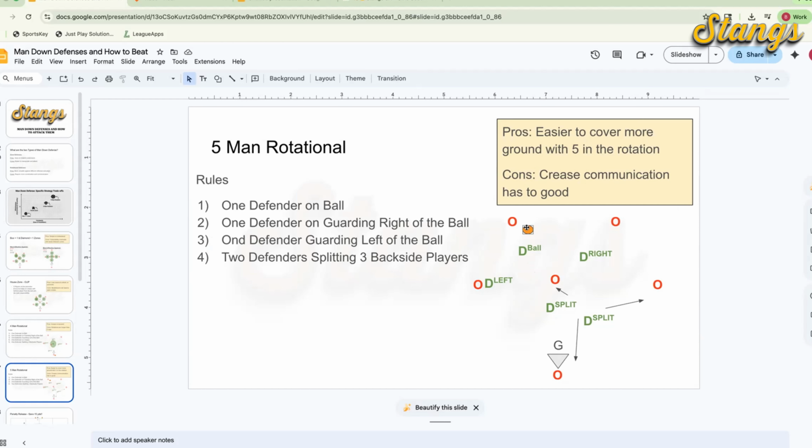So the rules are the same. You have to have one guy on ball, one guy to the left, one guy to the right. And now instead of one guy just worrying about the crease, you now have 2 guys splitting 3. So we communicate through. Obviously, we have to cover up the crease guys, one of the most dangerous guys to begin with. Then we'll split with the rest of them. But it gives you an extra guy in the rotation, and it makes your rotations shorter because you have an extra guy in the rotation.